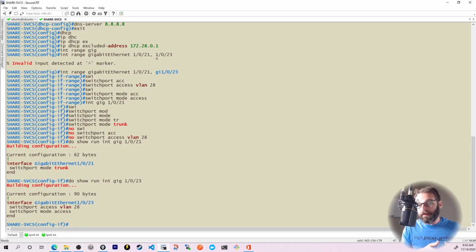So as traffic comes out of the vSwitch and out of the server into the physical switch, it's going to be tagged with VLAN 28. Then, of course, as it arrives on the switch, that tag will be removed and it'll be sent out to the rest of VLAN 28. In this case, it'll be a wireless access point.